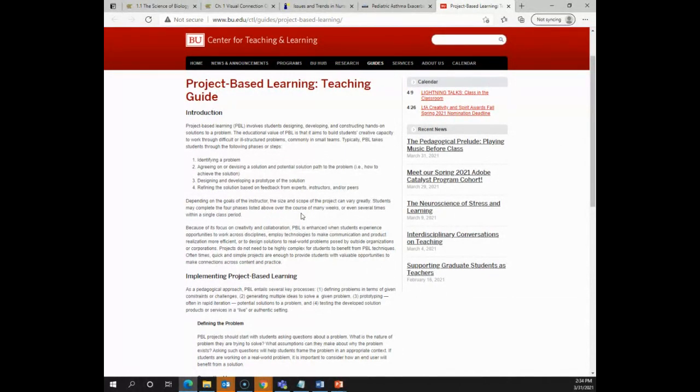And so basically there are four main parts. You identify a problem, and we can find problems related to any subject matter that we're teaching. Even in a math course, we might have a problem where we're trying to build a house and need measurements, or whatever that problem may be. Then we start working to figure out solutions to the problem. We design strategies or prototypes, and then we redefine the solution based on feedback from experts, instructors, and/or peers.